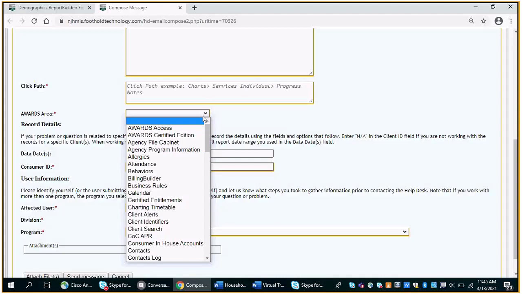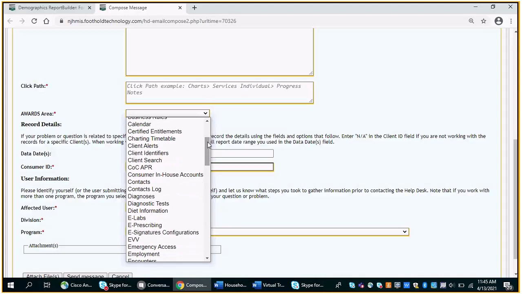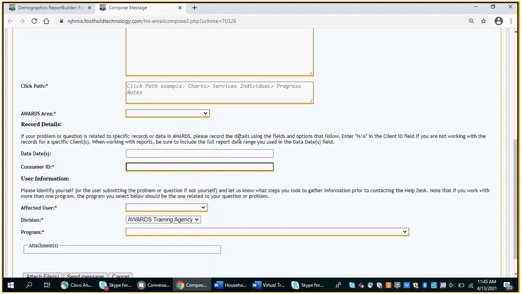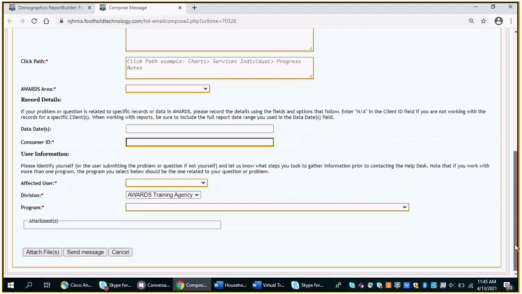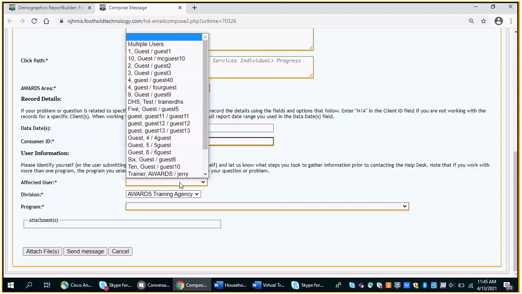Awards area. So where in awards did this error take place? Data date. So if there's any dates involved, you can put them here. Consumer ID, another place to put that. Affected users. So does it affect the entire office or does it just affect you in particular? When you click on this, it will have a drop down of all the users in your agency. You just select whatever name.